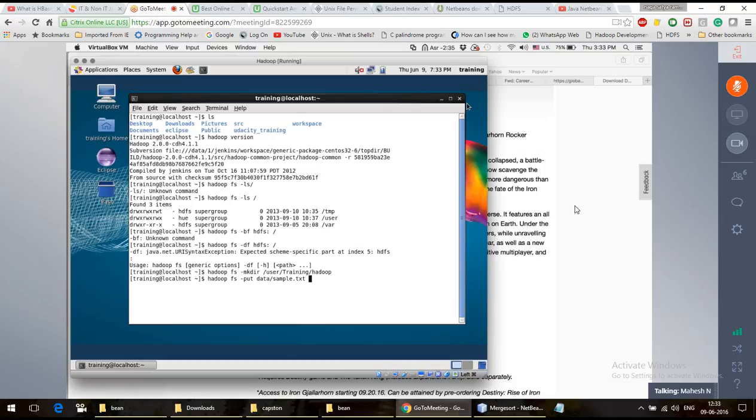Everyone, are you following these commands? /user/training/Hadoop. Okay, click enter Mohammed. This will add a sample text file from the local directory named data, and then it starts working.